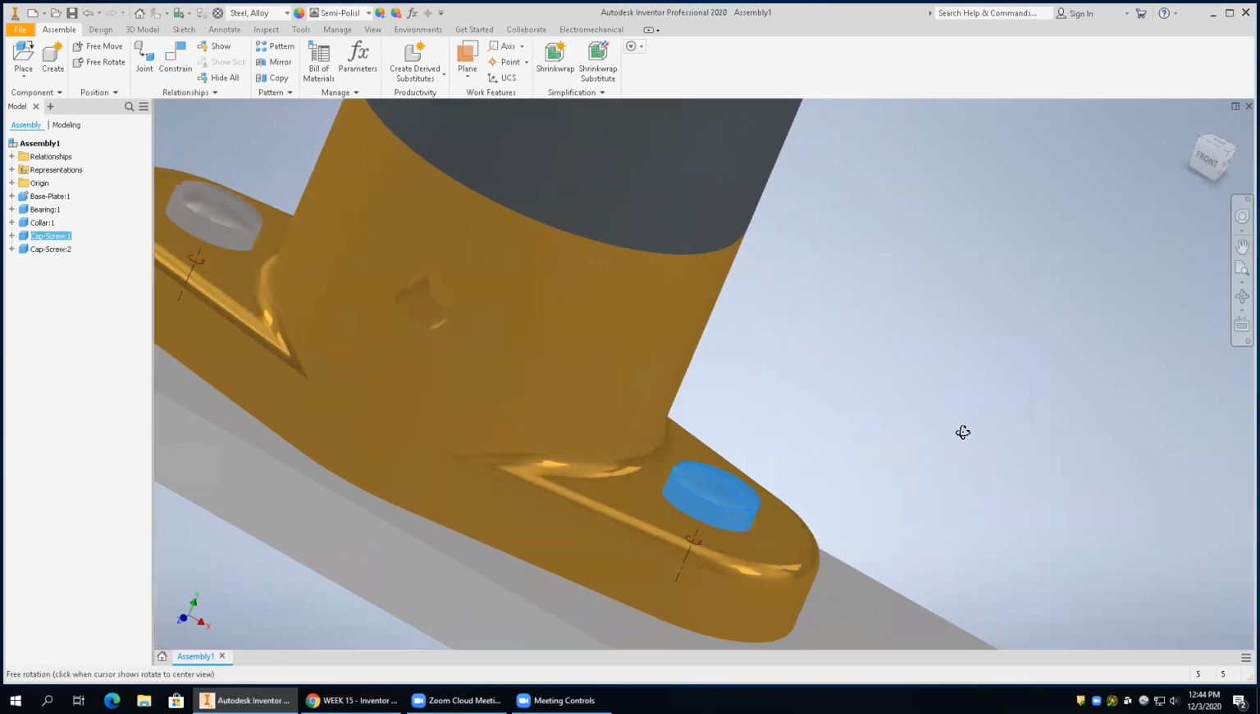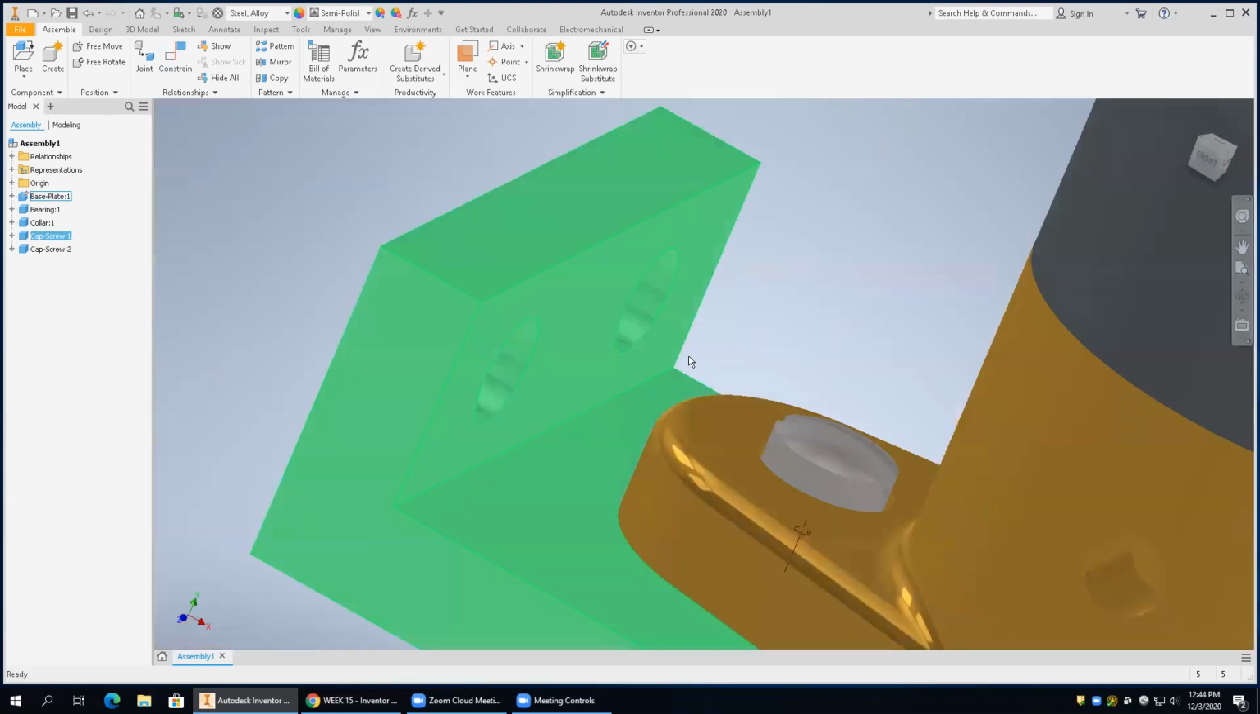Are these screws free to move? Well, notice that you can take that thing and you can drag it around. Notice I can turn it because it has a degree of freedom in that direction, but everything else is locked down. Okay.